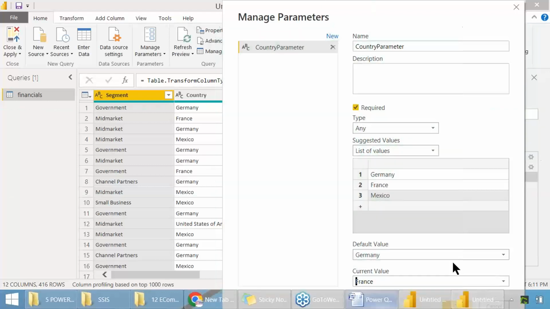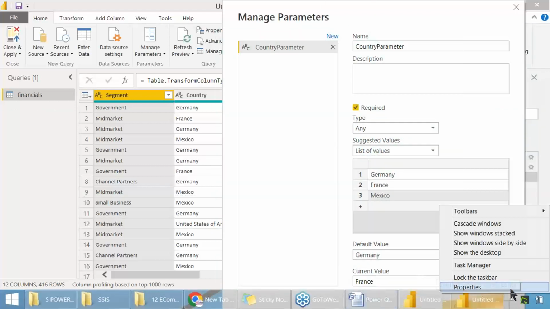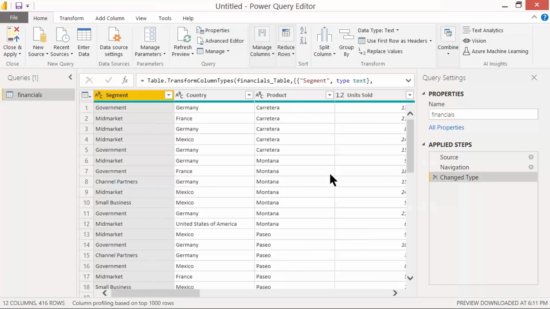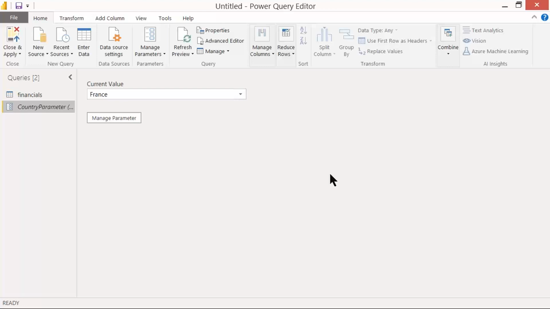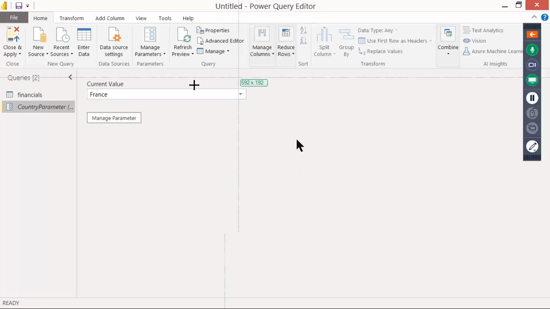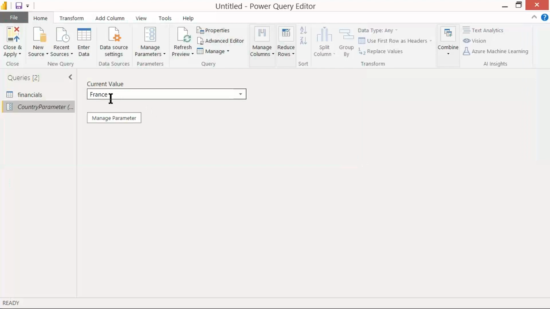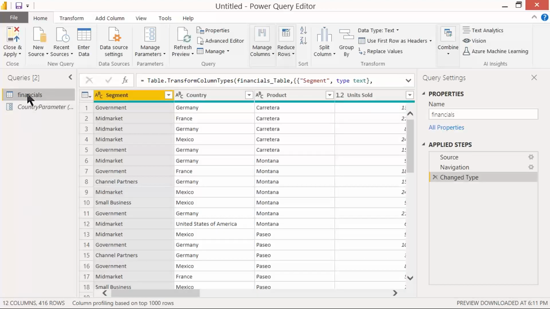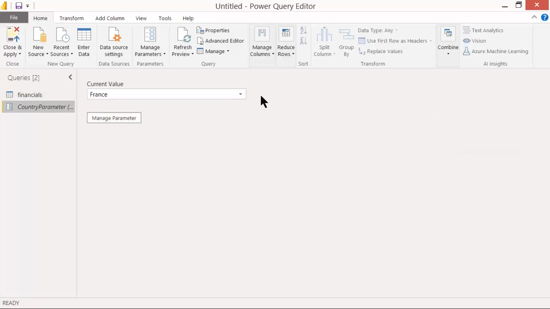Now click OK. Remember static drop-down. I just auto hide the taskbar and click OK like this. With this information, you see France, right? Because the current value is France. So the static drop-down is ready.